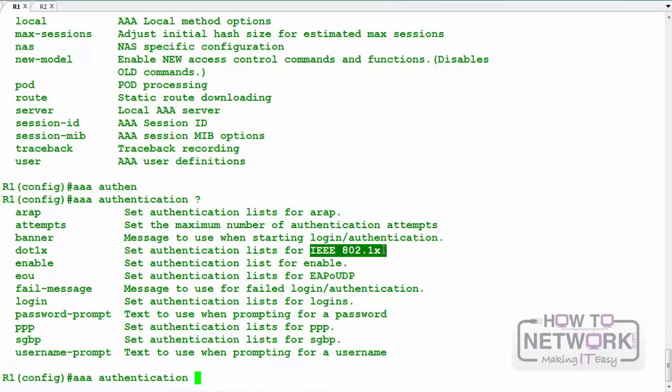If you're in the Cisco security world, you're still going to need 802.1x, maybe in your CCSP or in your CCIE. Now you notice that we can also set authentication for enable. So it won't use the enable secret or the enable password; it will use what we configured here. You also have a fail message, and then you have login. The one that we are concerned with, and that would be our focus, is what you use for your console line and your VTY lines. Everybody who tries to log into this device, this is the option we're concerned with. You can also change the password prompt and the username prompt. So let's focus on login for a while.